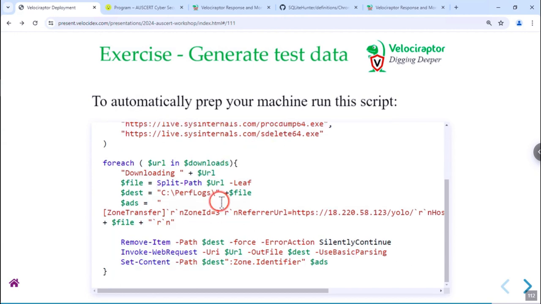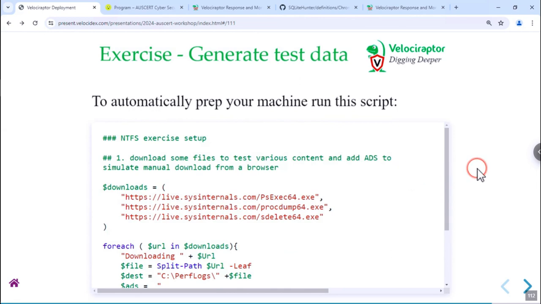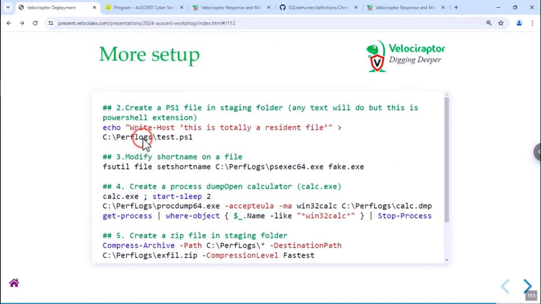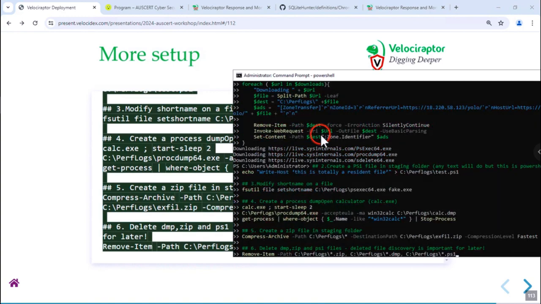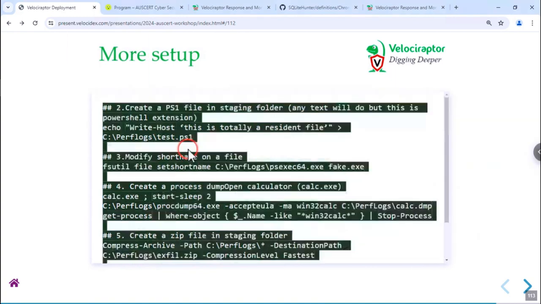So it goes off, downloads the things, and this one emulates them downloading it with a browser. If you download something with a browser, it has the zone identifier, which tells you where it came from. So this just emulates that. And then the second part of this script is, let's do that again. I'll just get it to go, and then explain what that second part does.